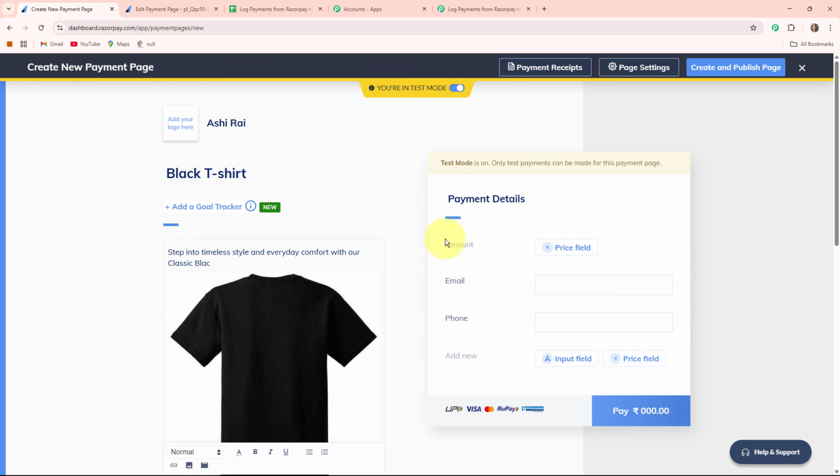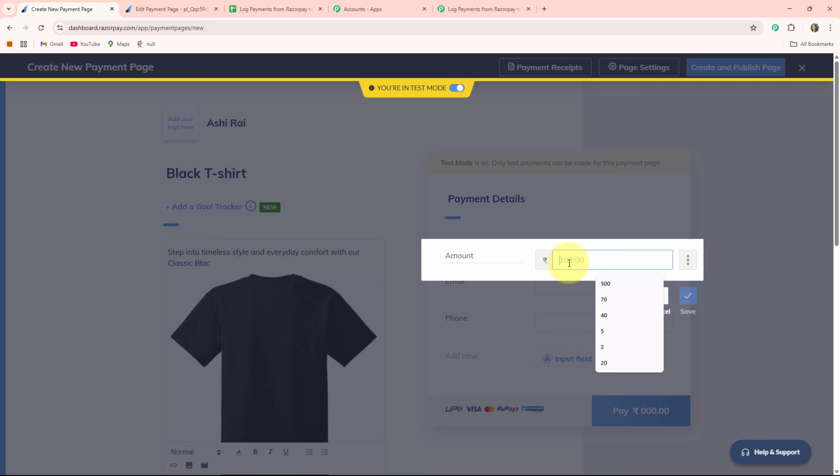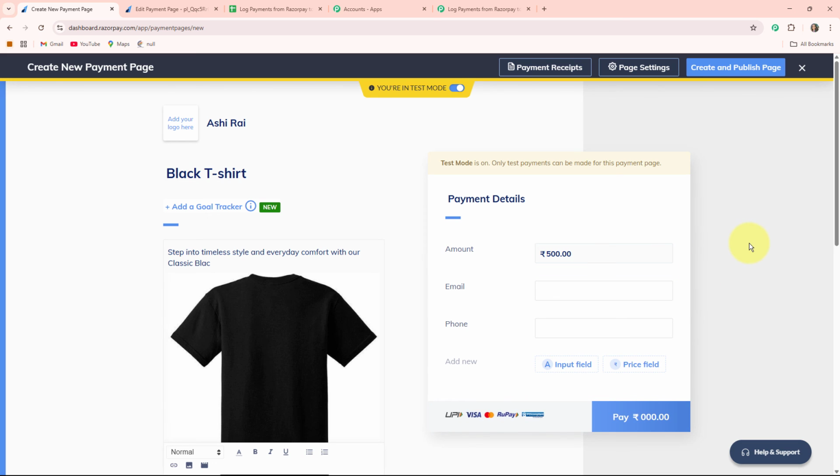It will already provide me 3 options, that is amount, email and phone. Here I'm going to click on this, that is fixed amount. Here I'm going to provide the amount 500. After that I'm going to click on the save button.